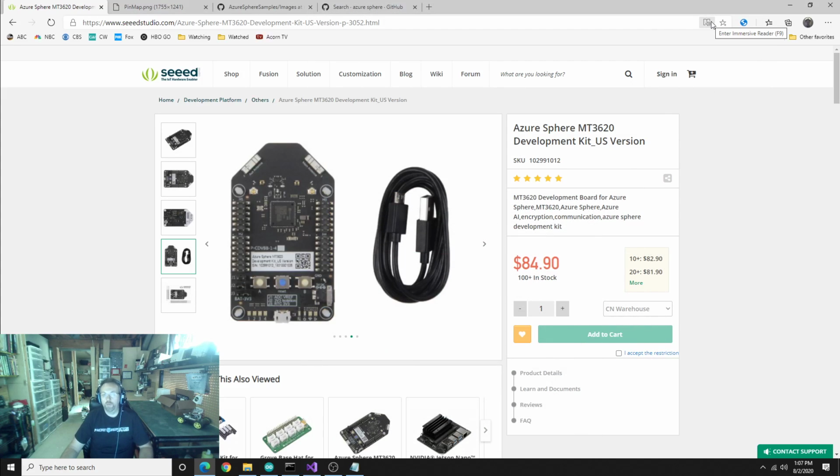Hey everyone, so today I wanted to talk about the Azure Sphere, the MT3620 that you can buy over at the Seeed Studio website for about $85, and how you can connect that to an Arduino over I2C. So I'm going to make a series of videos.